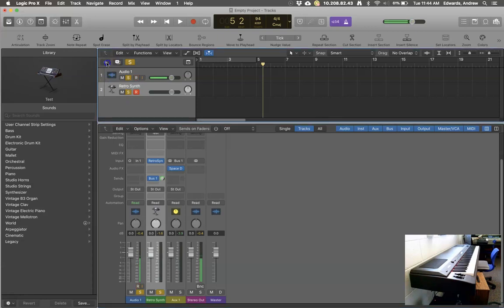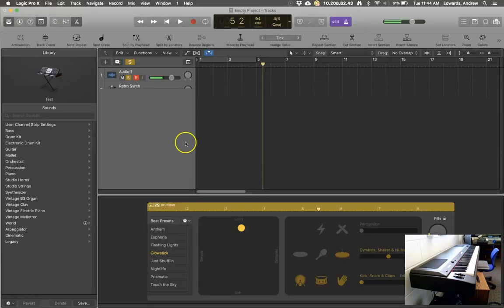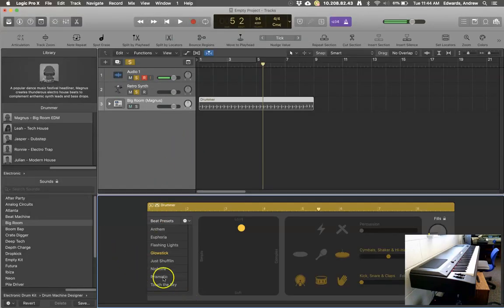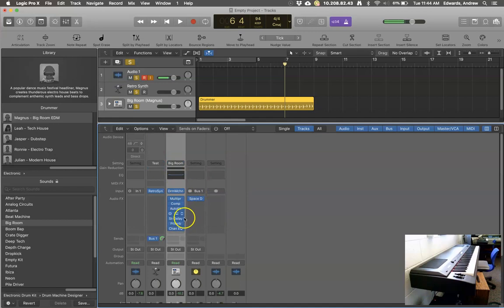where you want to do, let's add an Apple drummer to this track. So here's my boy Magnus, and he's going to be playing Glow Stick. So we're going to hear that. Well, say we want Glow Stick over here to sound like it was done in the same room that the retro synth was. Well, you can send multiple things to this bus 1.